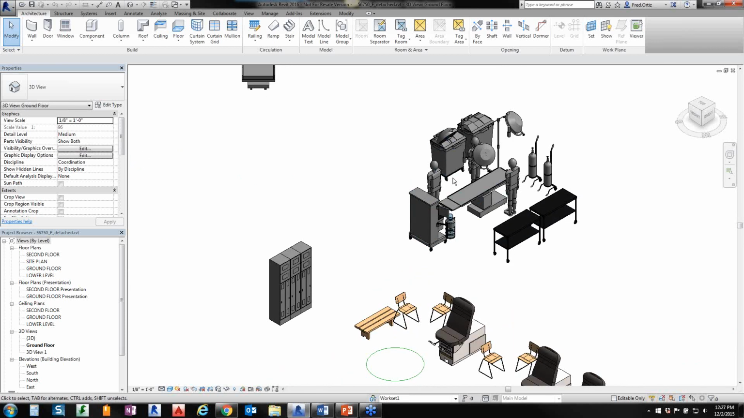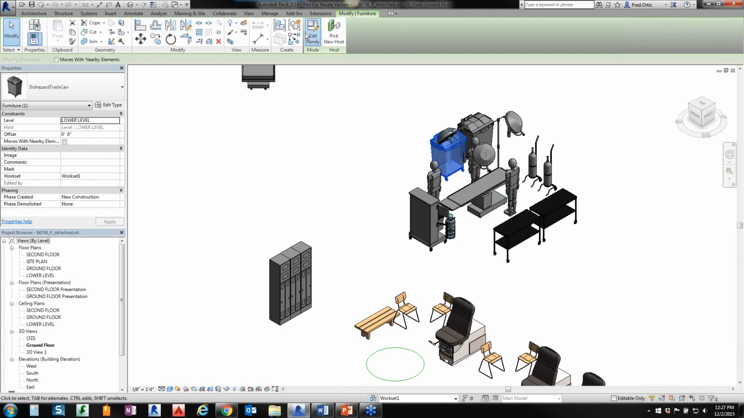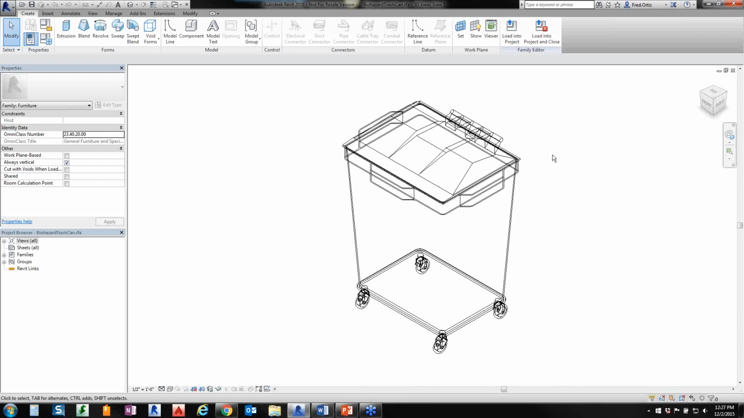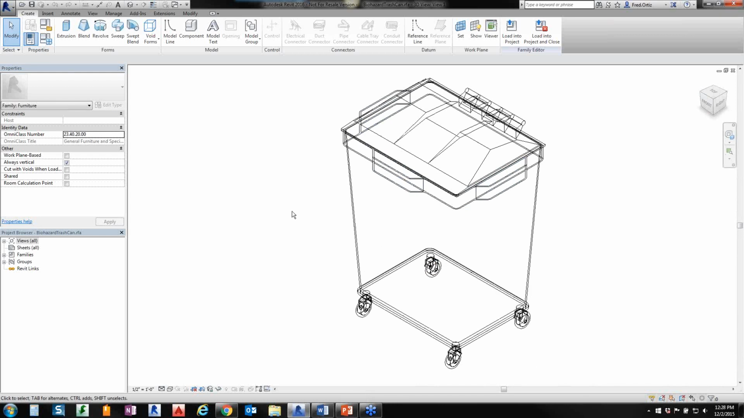I'm going to select this biohazard trash can right here. Just select it and I'm going to edit the family. All right, so now once I'm in the family editor, let me just change my view a little bit to perspective. All right, so now with the R2 update, you have this new setting down here.